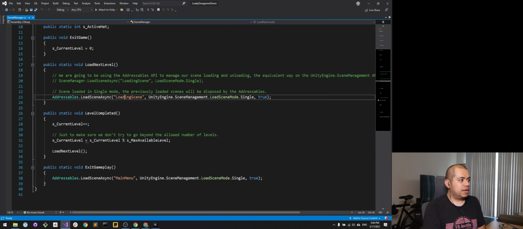What I'm doing here is I'm loading the scene using the addressables class, not the scene manager. Sometimes you've managed your scenes using the scene manager. In this case, we're using addressables, and we're loading the scene asynchronously. And this is another important thing to consider when working with addressables. Is the fact that addressable works primarily in an asynchronous way.